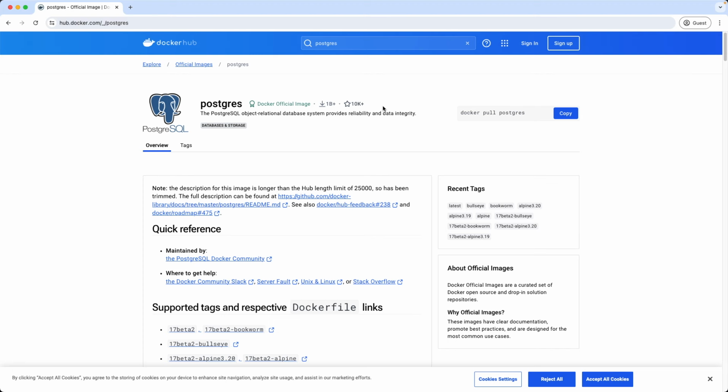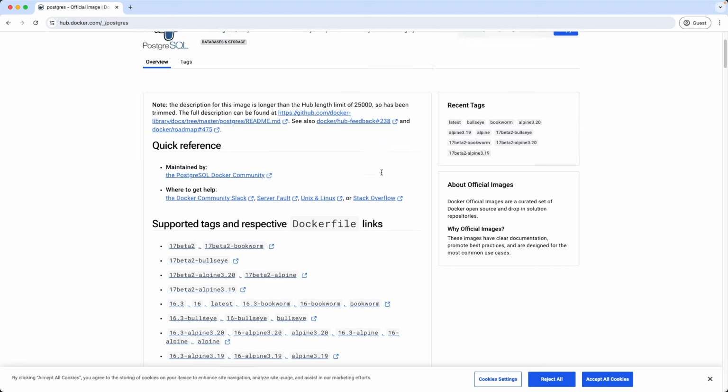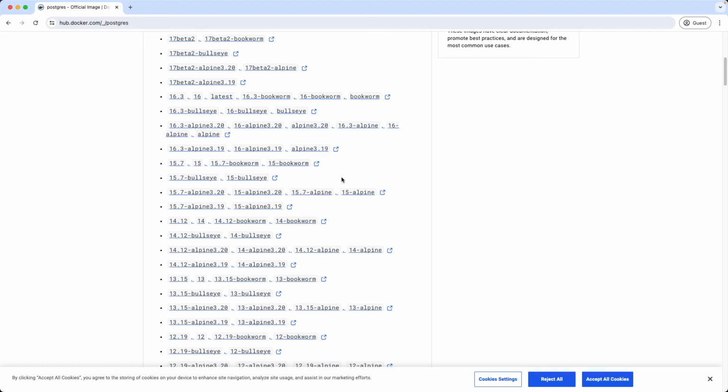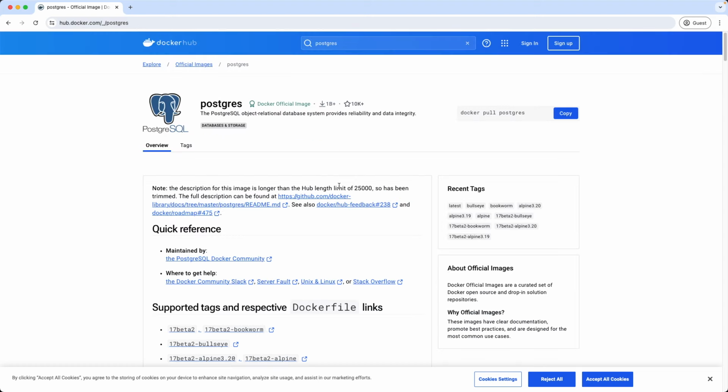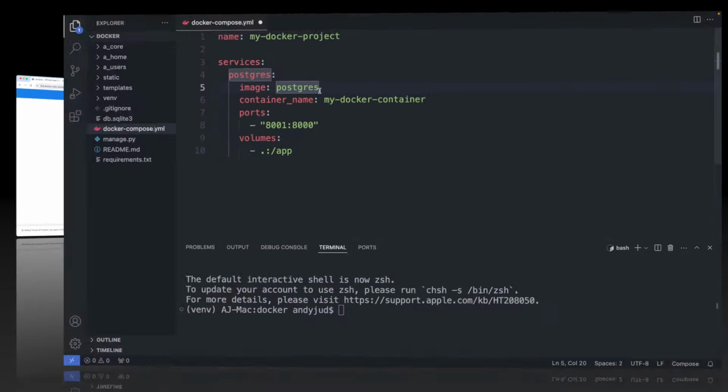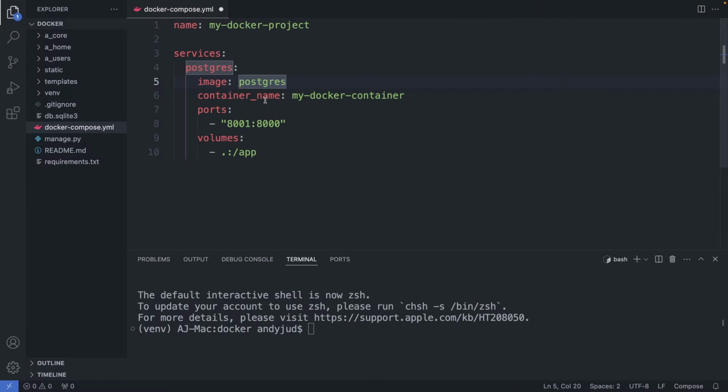This is the official Docker image for Postgres. Here again we have many different image versions available to download. However, I will take just the default image, which gives me the most recent stable release. I will give the container a name, my Postgres container. Then for the ports, Postgres by default uses the port 5432. And I map it to the same port number on the container.